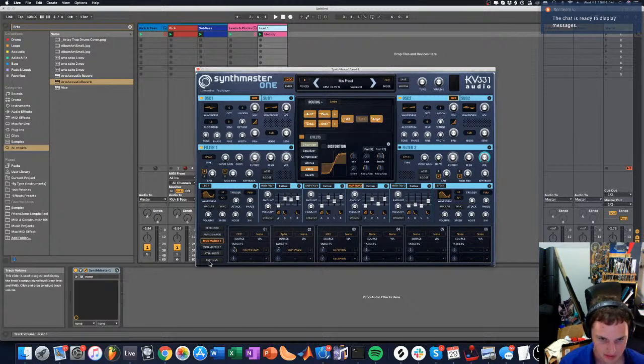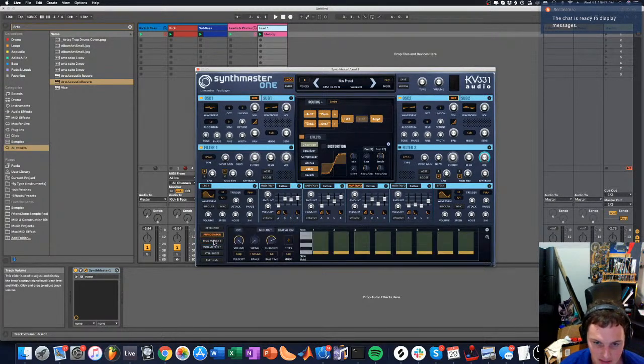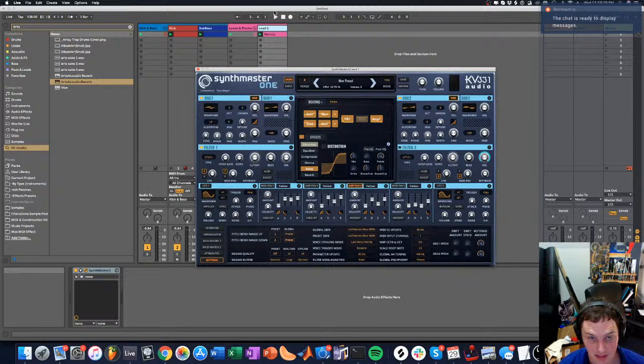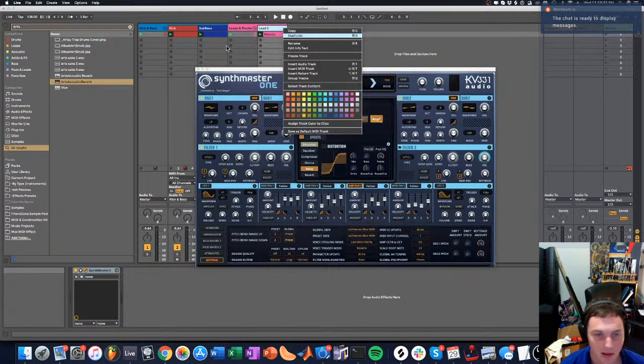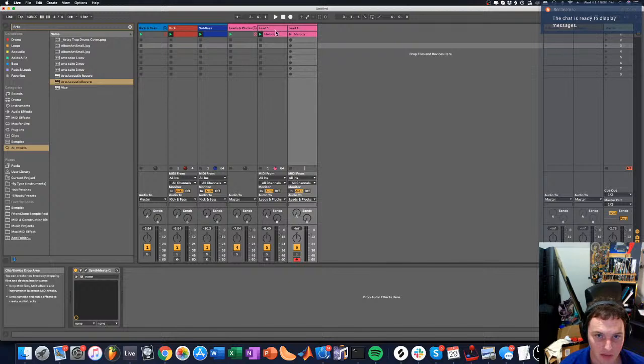And I know Boolean and all the guys at KV331, well, probably just all Boolean, have done a great job really optimizing this. So yeah, it's great. And maybe for the next lead, what I'm going to do is actually duplicate this. And this is one of those few times I'm actually okay with it duplicating the MIDI.